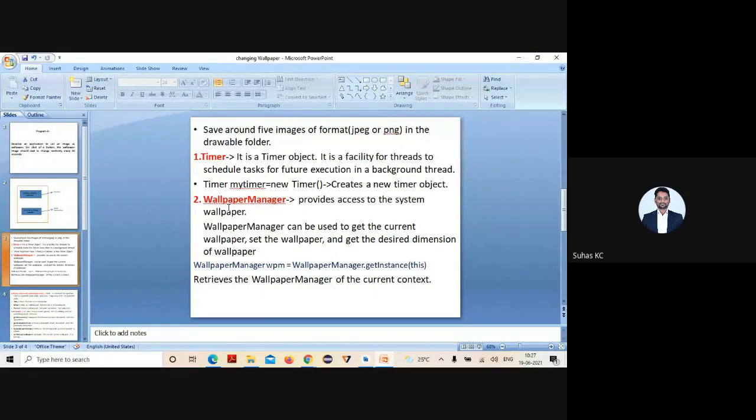And for the timer, the program says every 30 seconds you need to change the wallpaper, right? To specify the time, we are using your Timer class. As you know, whenever you go with threads concepts, it will be executed in your background. In the same way, this particular Timer class will be executed in your background.